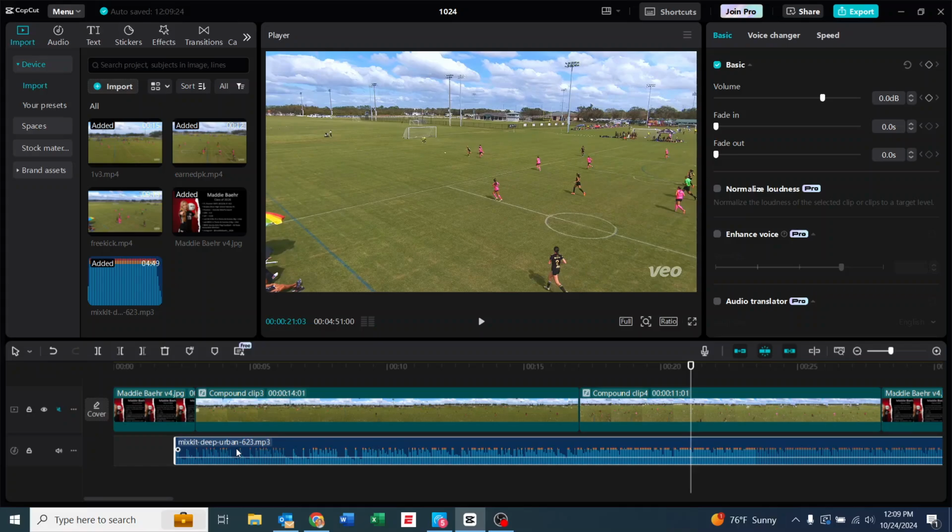It's pretty simple. So when I'm done, I just go up here to export. But before that, sorry, I will say, with the audio, and I've clicked this track, the music track is highlighted. You're going to see up here where it says basic, voice changer, speed, basic volume. If you play this at home and you're like, wow, the music bed underneath is just way too loud, you can take this basic volume and just drop it down.